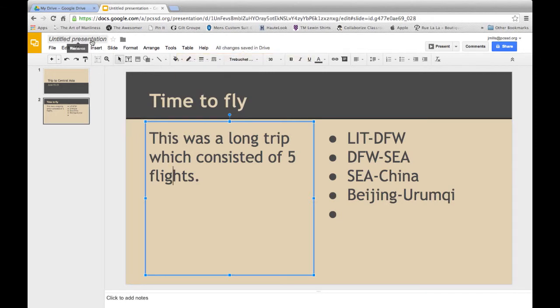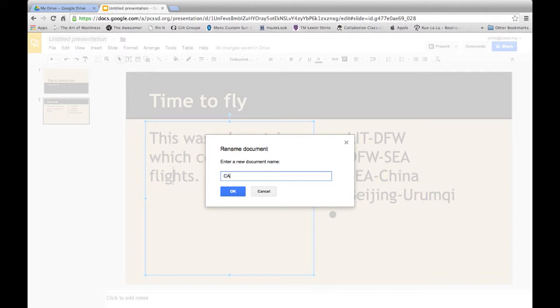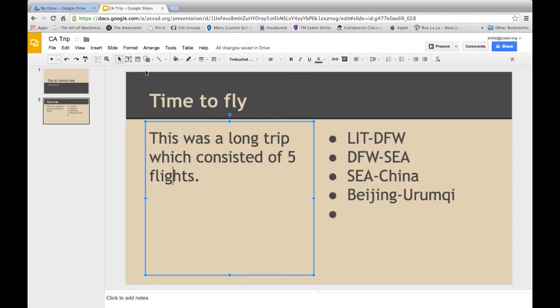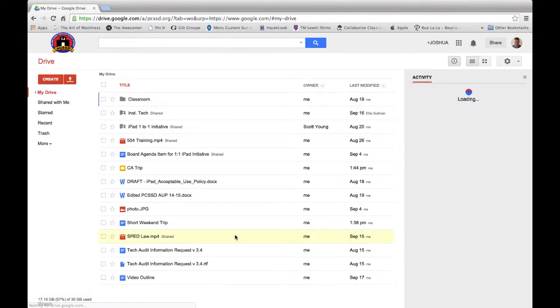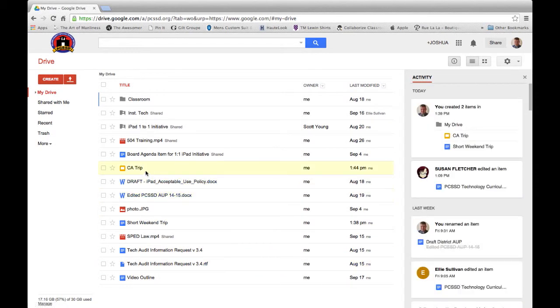I'm going to come up here, I'm going to add a title, and I'm just going to call it CA Trip. Go ahead and hit OK. And now it's saved in my drive, so let's go and check it. And we can see now that, I'm going to go ahead and refresh this really quick. And now we can see that my presentation is in there.